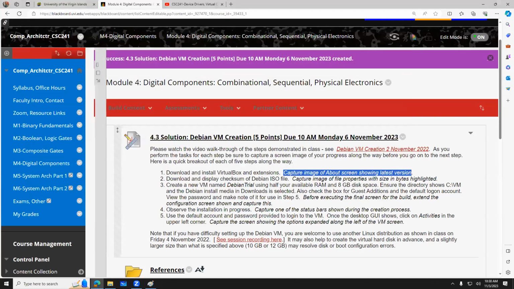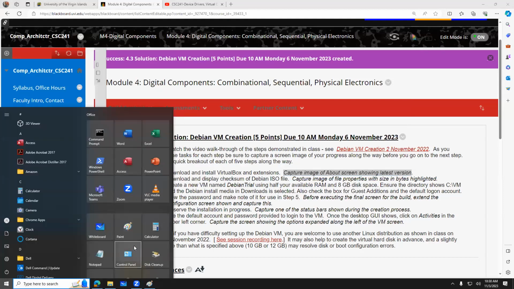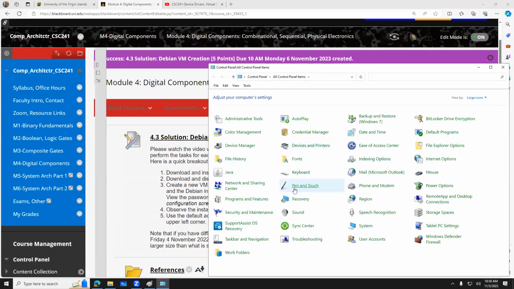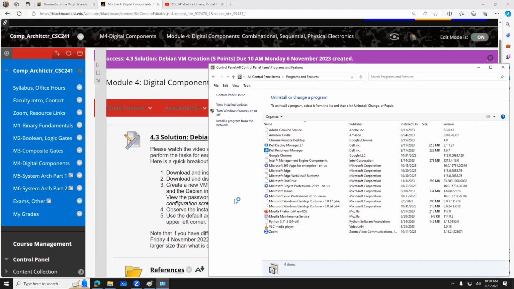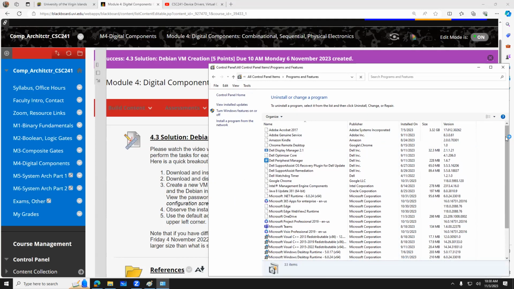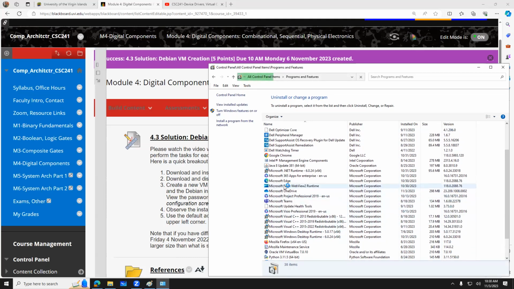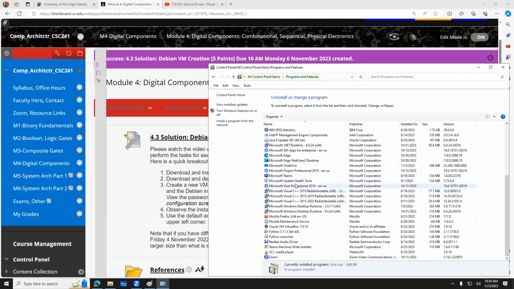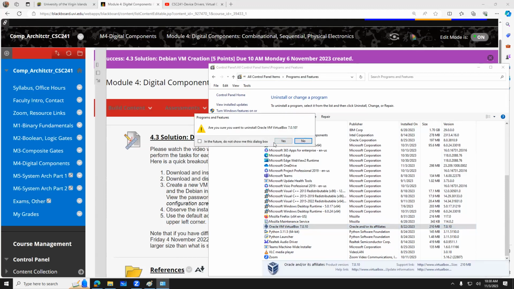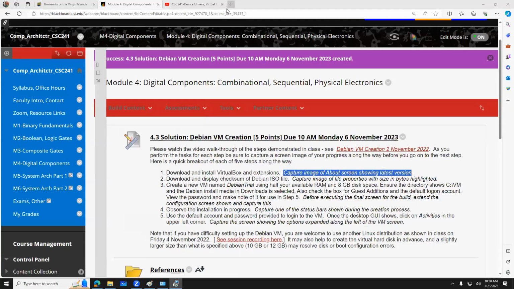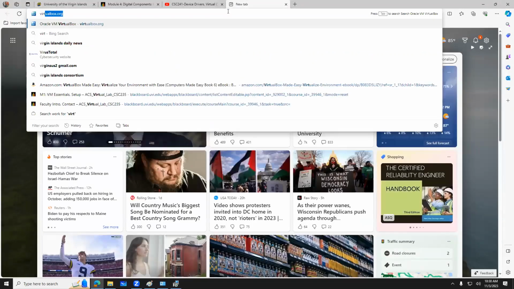All right, so what I'm going to do is I'm going to go to Control Panel. And if you're in this situation, this is the same thing I want you to do. I want you to go to Control Panel to where it says Programs and Features. And I want you to intentionally go to where it says Oracle, and that's after all the Microsoft stuff. Find Oracle and uninstall it. And then say, yeah, I really do want to uninstall it. Now, while that's uninstalling, I want you to open a browser, and I want you to go to virtualbox.org.